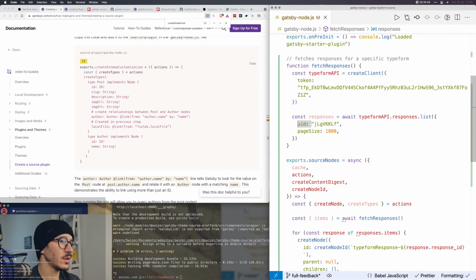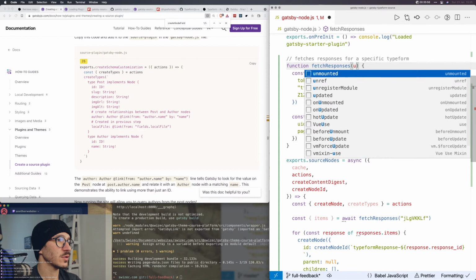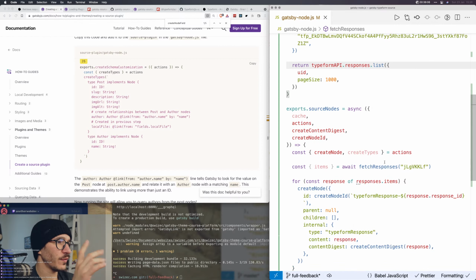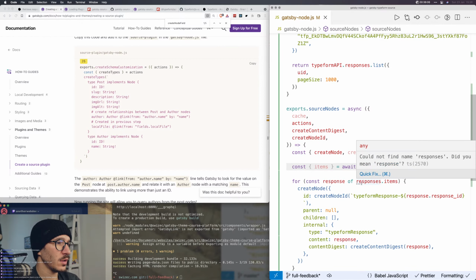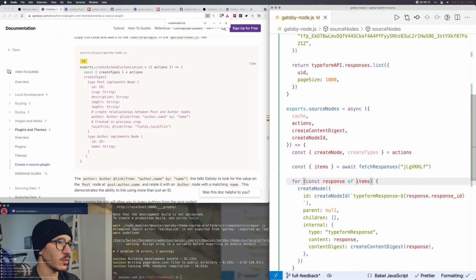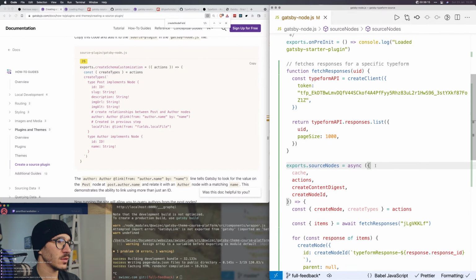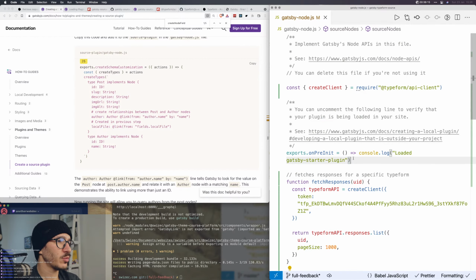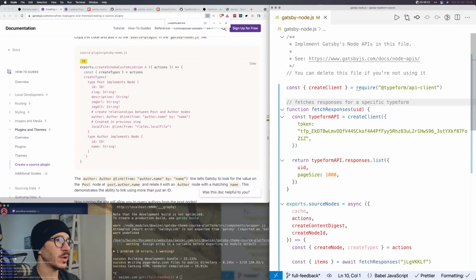So the UID is now going to come from a function argument, fetch responses, UID, like that, and we just return typeform responses. So we fetch the responses from that typeform, we go through the items and we create the nodes. And do we need the cache? We can deal with the cache later. On pre-init, we don't need that part.